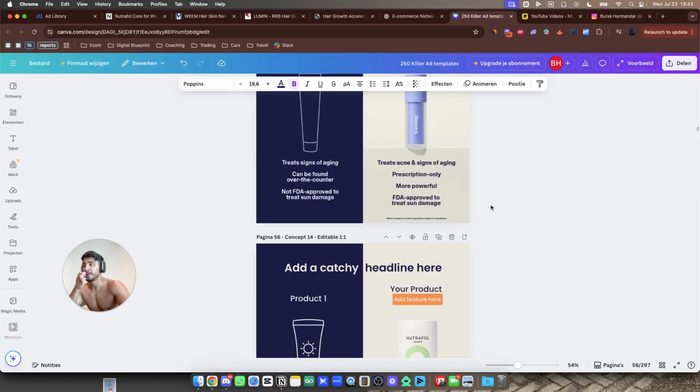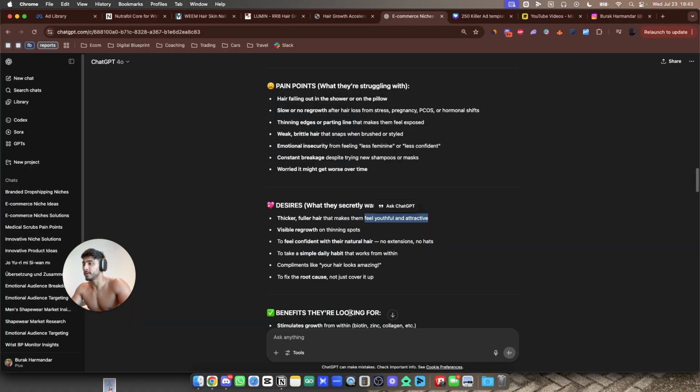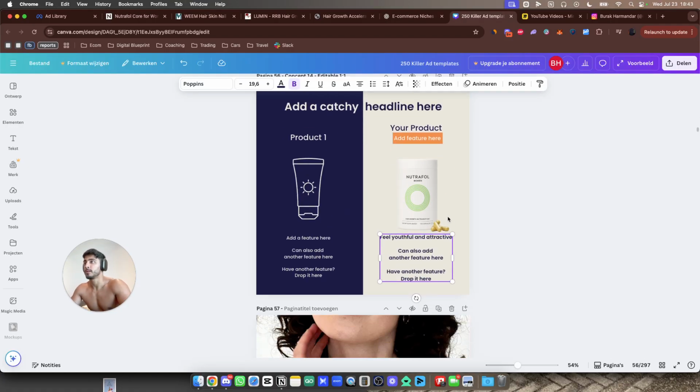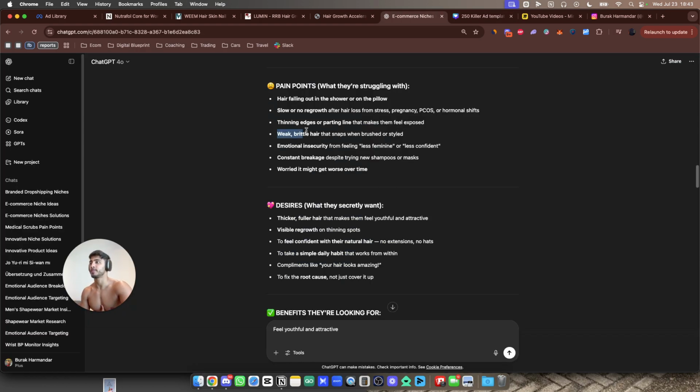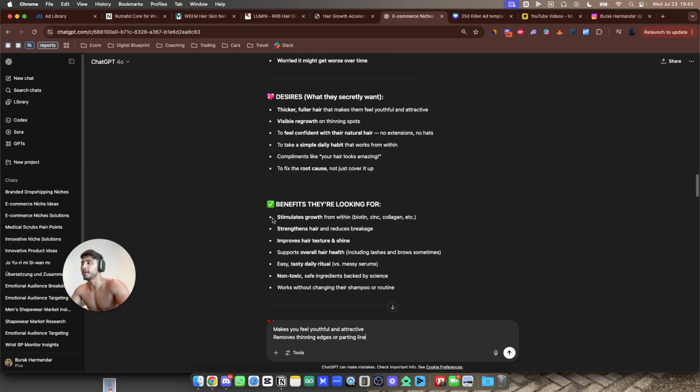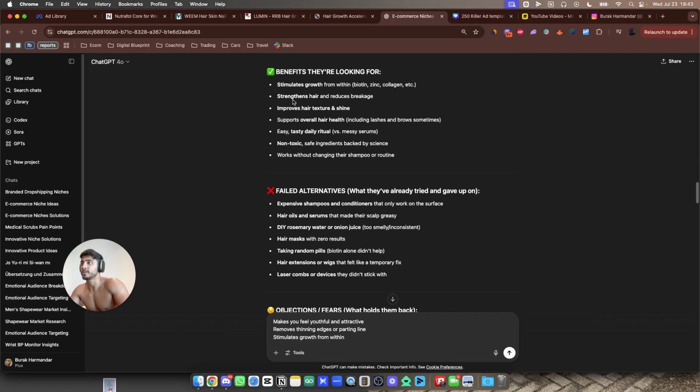And then we're just going to go over treats acne and signs of aging. Just going to copy this actually, maybe better. And then I'm going to take another part in here. Emotional insecurity from less feminine or less confident. Thinning edges or parting line that makes them feel exposed. Gets or removes thinning edges. And I'm going to, makes you feel. Hold on, let me cook real quick. Makes you feel. What we're going to do, we're going to ask ChatGPT to rewrite these. So I'll take one from here. Stimulates growth from within. And then I'm just going to add that in there. Strengthens hair and reduces breakage. I'll just yank that in there too. Pow. Improves hair texture and shine. Pow. Let me just yank all of these in here.